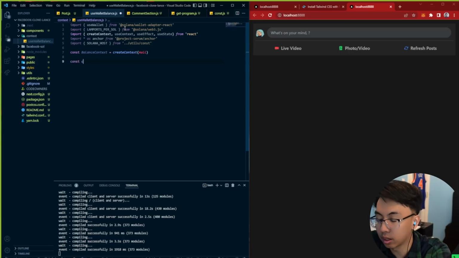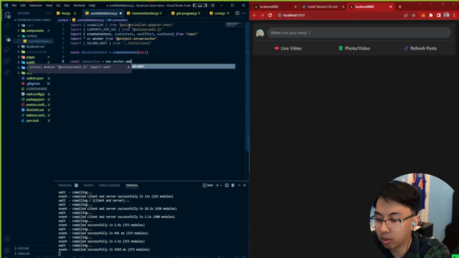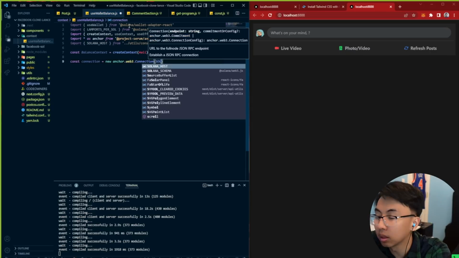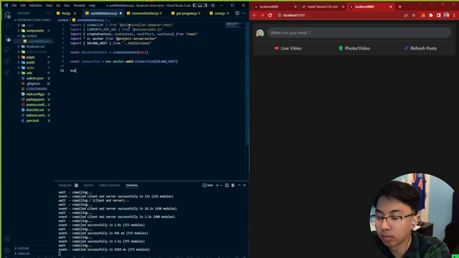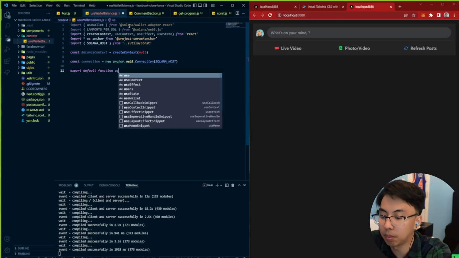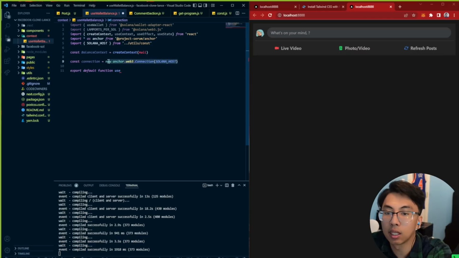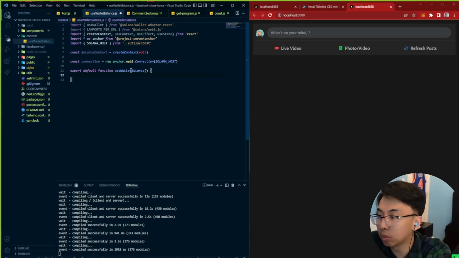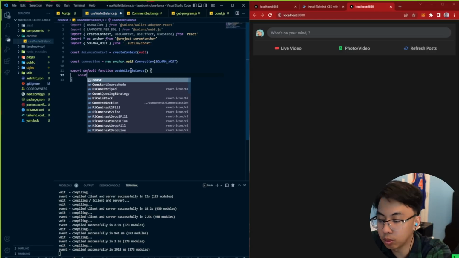Cool. From there, let's do a const connection, and the connection is going to equal new anchor.web3.Connection, Solana_host. Okay, then we can do an export default function use wallet balance. All right, and again, before I continue on this function, this is getting the connection of the devnet and storing it into the variable. And then on this next line here, we're actually creating a function called use wallet balance, which I believe is going to make a variable balance.